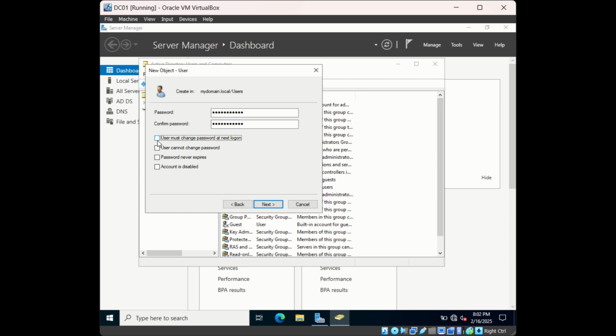Let's say if you don't want to check that box, then you have a few more options that you can select. So for example, you can say user cannot change password. If you select this option, then the password that you have set is the permanent password in the sense that nobody will be able to change this password except you. Only admin will be able to change it, but not the user.